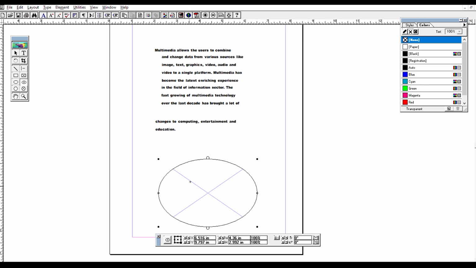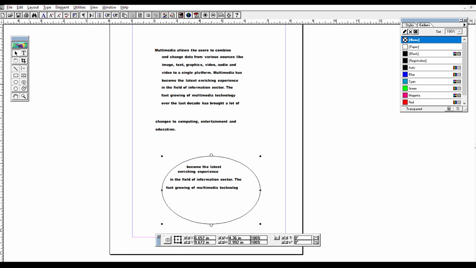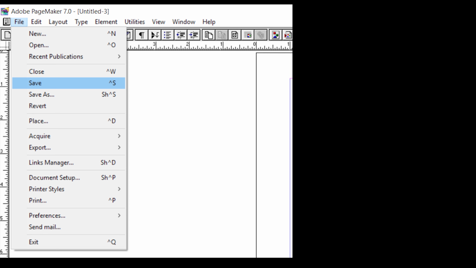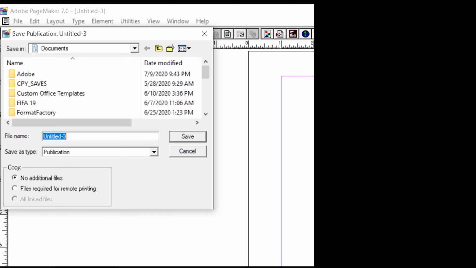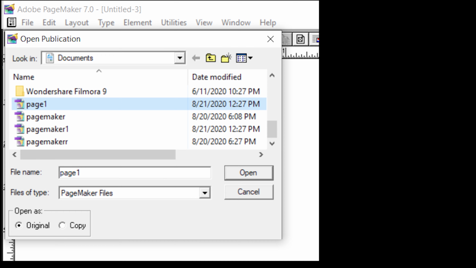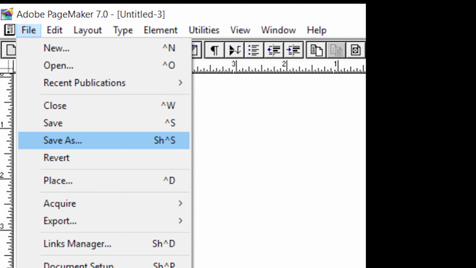And then we saw how to link the frames and the text, right? And you know how to convert the text in a text block to a frame. And at last we saw about saving, closing, and opening this PageMaker, right? You know how to separate the text from the frame also. And then how will you save?